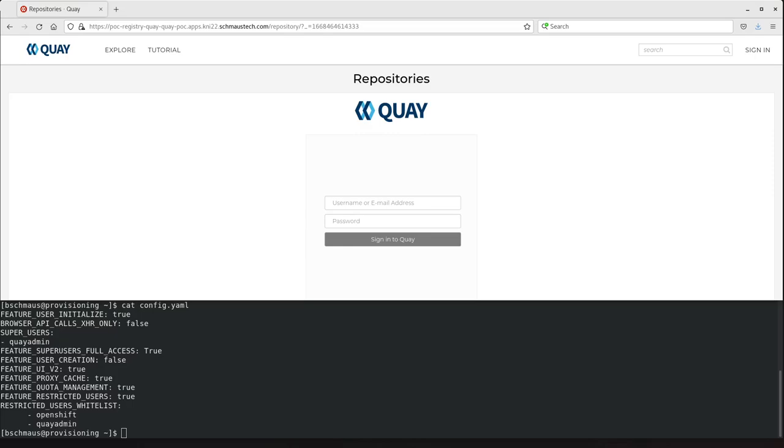In my example on the screen, we have SuperUsers defined as quayadmin. The next thing that we have to do is introduce a feature flag called FEATURE_SUPERUSERS_FULL_ACCESS, and set that to true. As I mentioned before, in order to actually see the organizations, we're going to have to use the new UI. So in our config YAML, we'll also have to configure FEATURE_UI_V2 and set that to true as well. Once we've done that, we can either deploy our Quay deployment or save the config file and redeploy our existing deployment.